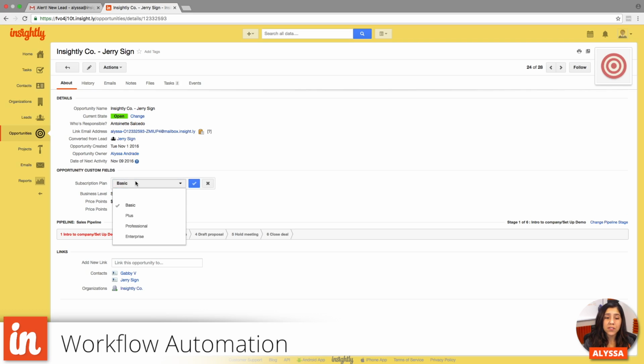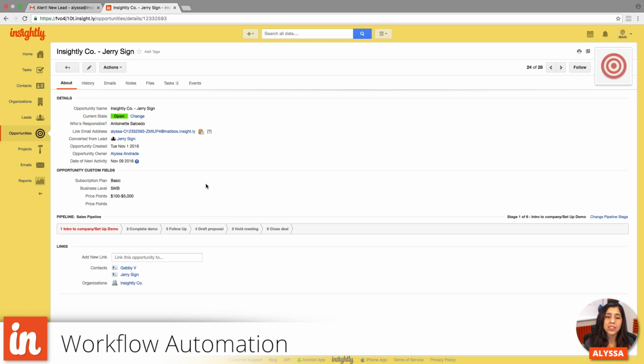I can also configure that to work so that if I selected plus, maybe that would change the business level to medium business and 5,000 to 10,000. But that's a really cool use case of workflow automation, something that we're seeing is a big help to everyone. You're not necessarily having to manually make the updates.